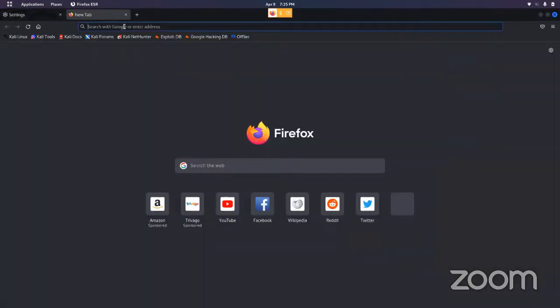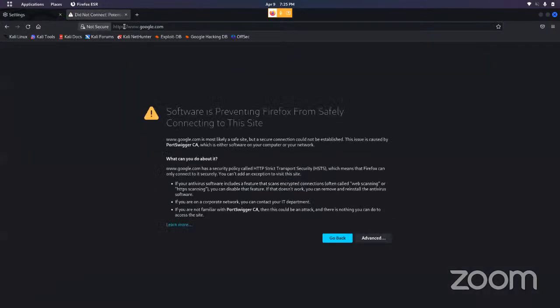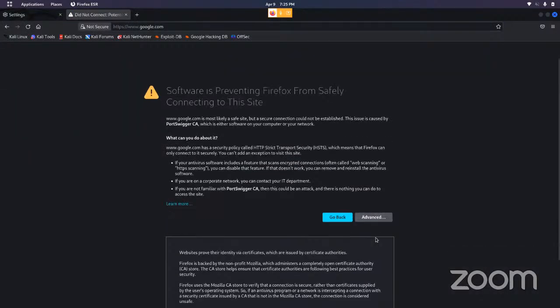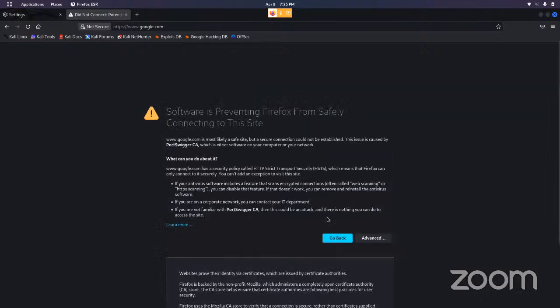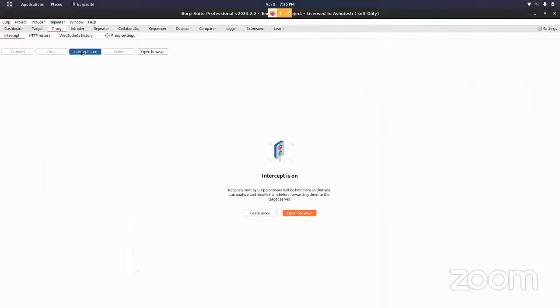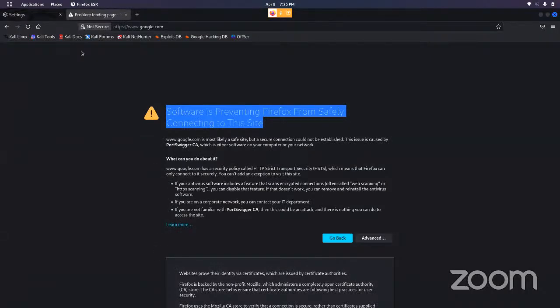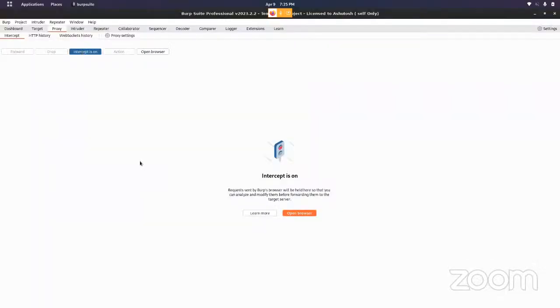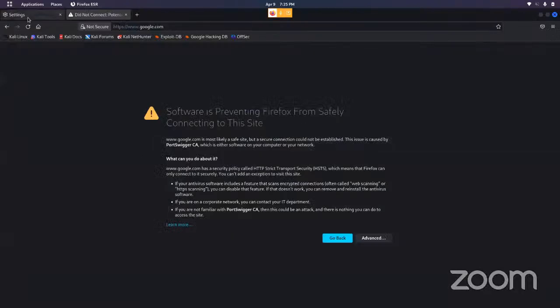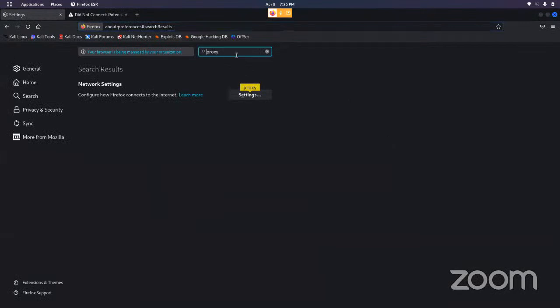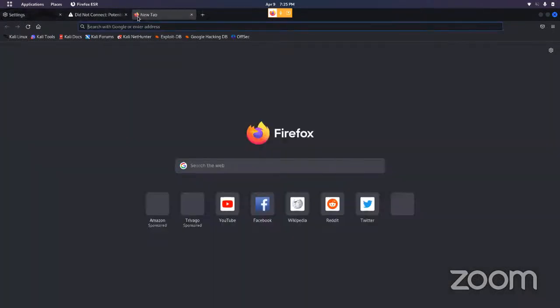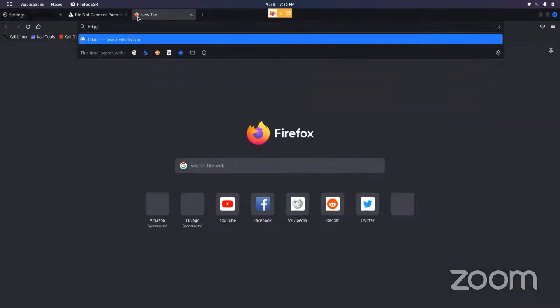So now if I try to visit google.com, it is not opening. It shows an error saying software is preventing Firefox from opening the website. It's showing me the CA error. Also in Burpsuite, if I turn on the intercept and refresh the page, I can't see any request. So what went wrong? We have set up the proxy, but we haven't set up the CA certificate. So for that, we also have to set up the CA certificate. Another option for downloading the CA certificate is to visit the website.